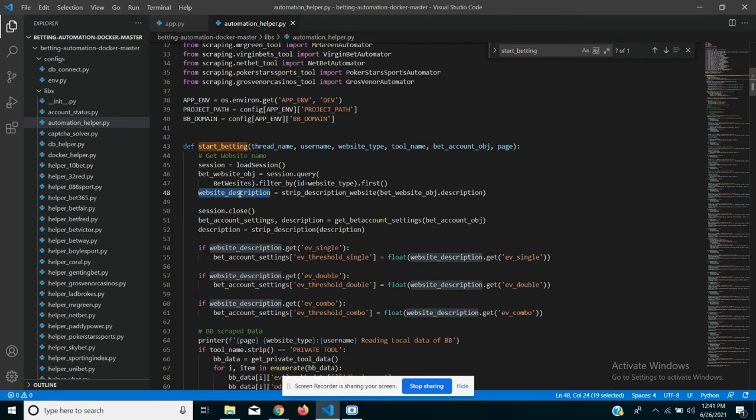And then if you want, you can also expand it for Oliver to add other details, for example, other settings from the description. For that, there is this function called strip description website. It gets the text, uses the text input from the description, and then creates a dictionary so that we can check and use the settings.